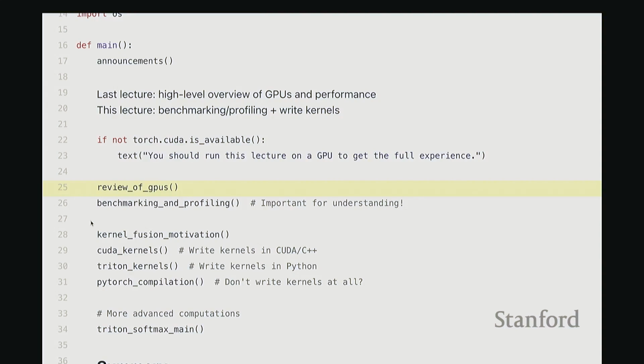Hopefully everyone remembers this. You still have a fresh memory of the execution model. Feel free to stop me and ask questions if any of you have lingering doubts or questions about how this is all going to work.